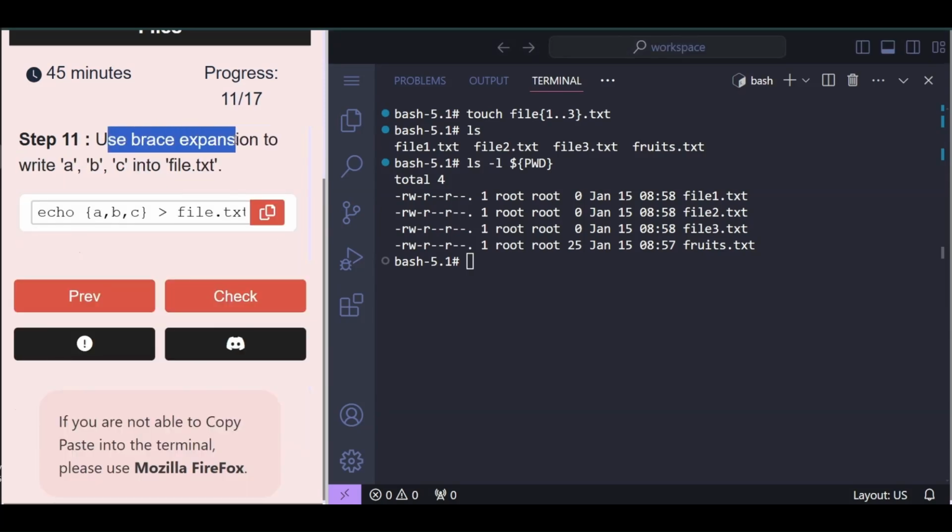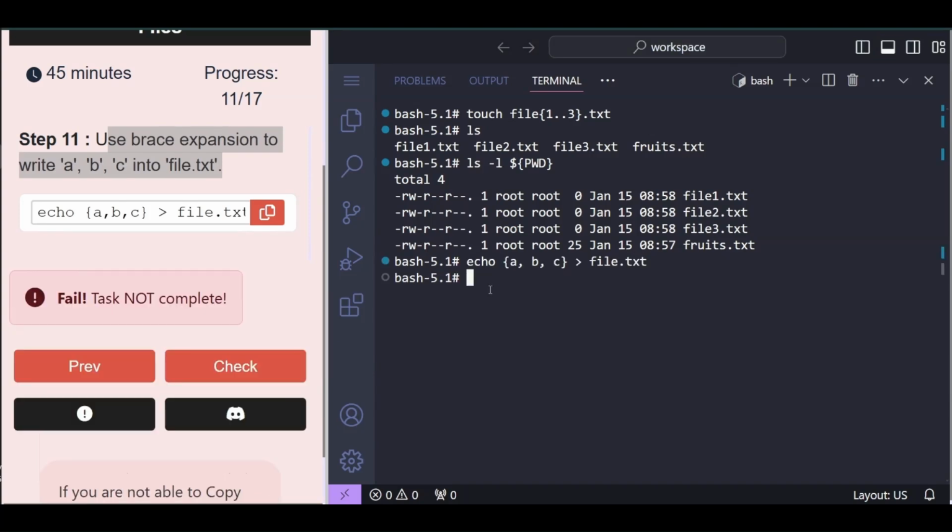Now use brace expansion to add the lines A, B, and C into file.txt. This can be done efficiently with a single command, appending the specified content to the file.